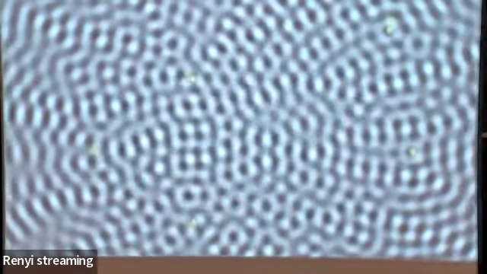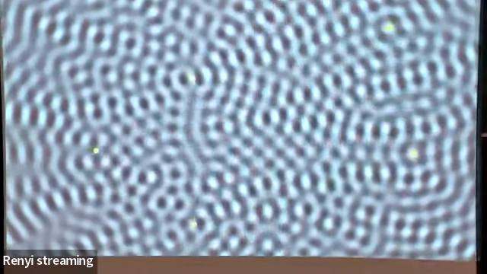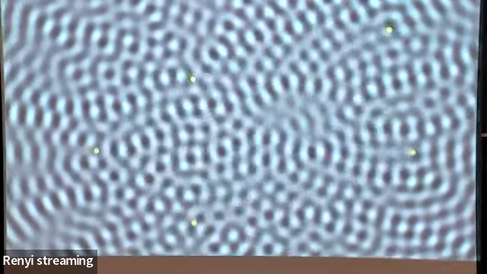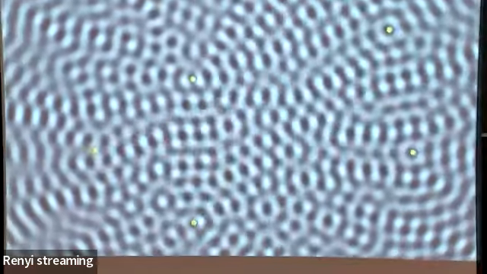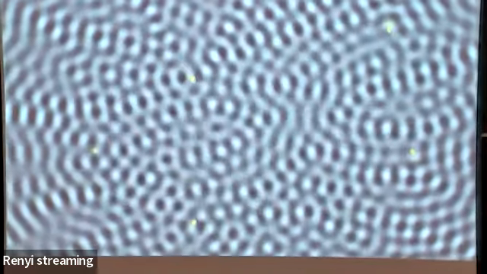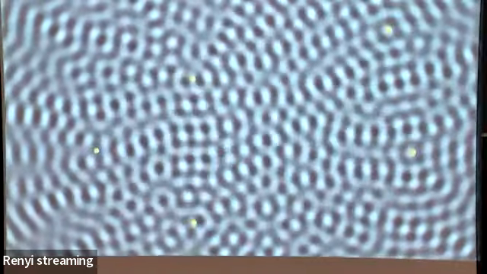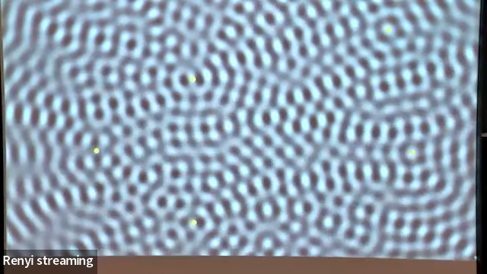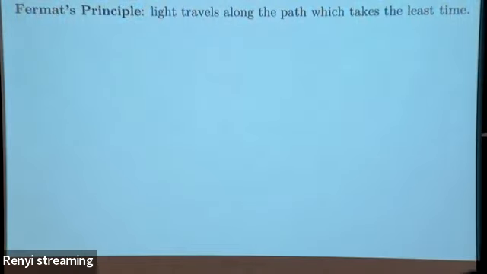So instead of thinking about it like this, we're going to use a different but equivalent formulation of the wave theory of light, which is basically that light will take every path, and it will also do this oscillatory thing along the paths that it takes, and these paths will interfere with each other, okay? So let's go back to Fermat's principle.